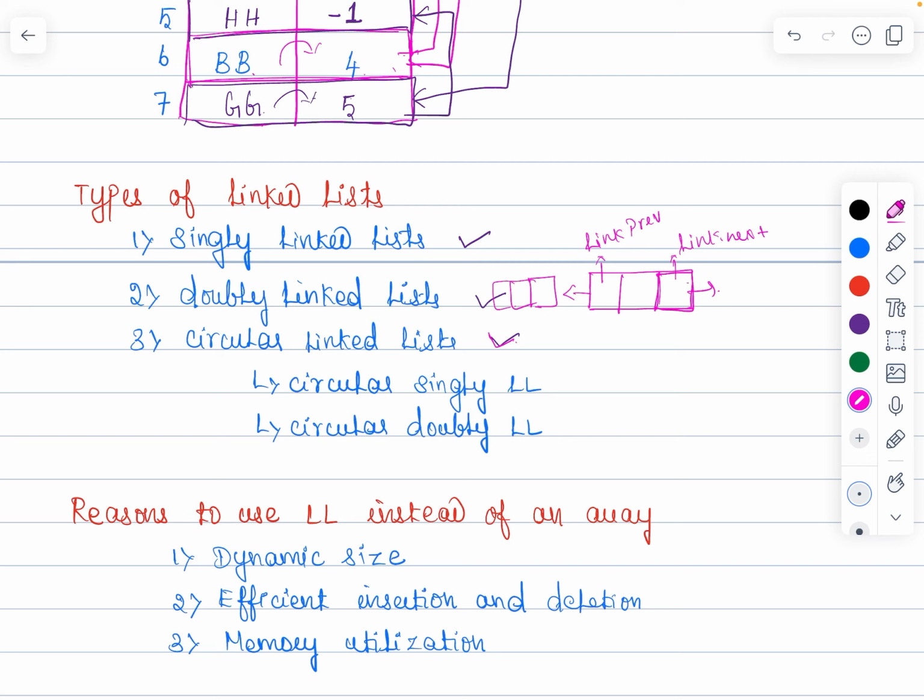When it comes to circular linked list, the last node would be connected with the first node, so that the circular structure can be created. While discussing the circular linked list, you would understand it in a better way. Under circular linked list, again there are two different types: circular singly linked list and circular doubly linked list. Each and every type and its operations would be discussed in detail in different sections in the upcoming videos.